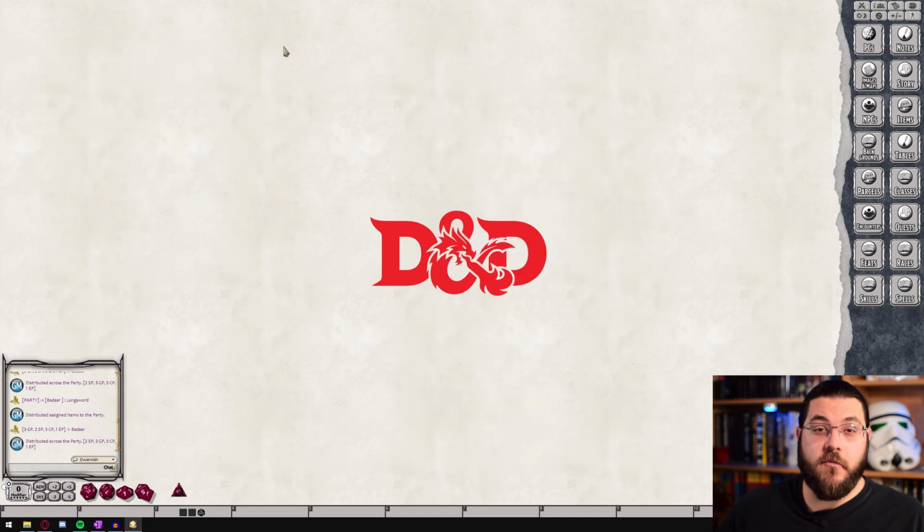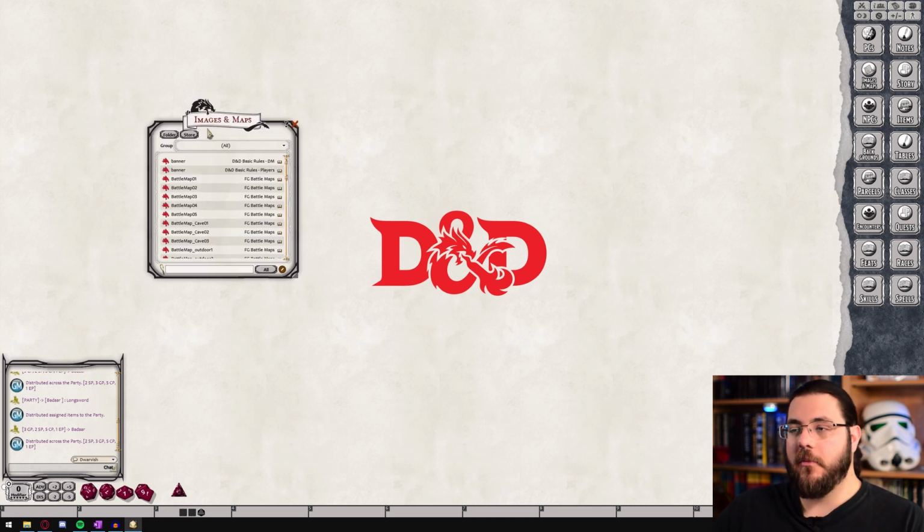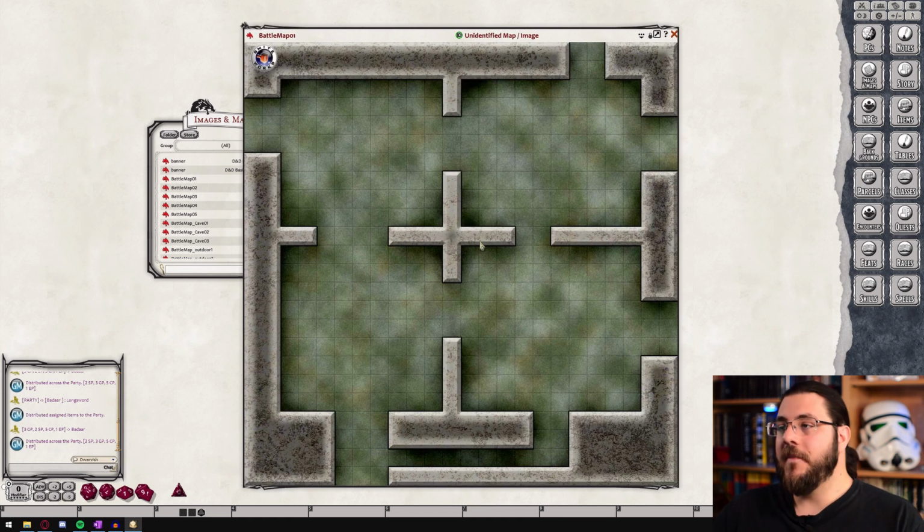Speaking of discovering rooms and playing through adventures, let's talk about maps. Fantasy Grounds has the option to turn any image into a map. So if I go over here to Images and Maps, click that tab open, you can see that by default Fantasy Grounds has a whole bunch of generic maps that you can choose from. We'll just open Battle Map 1 here and you can see that we have our battle map.